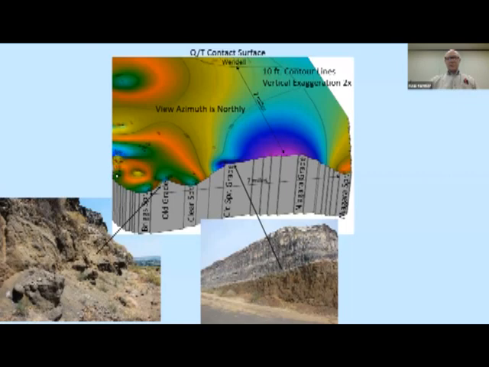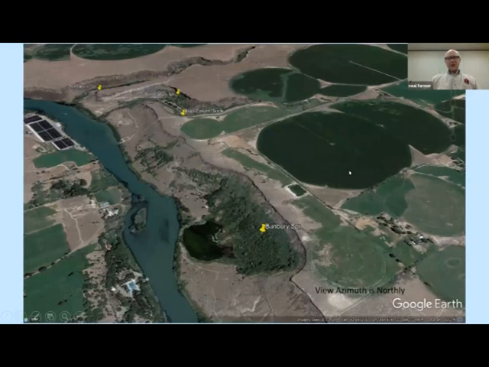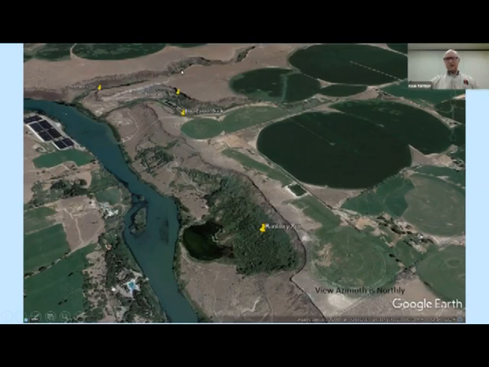So we start looking at the model and comparing them. This outcrop is located at a real high QT contact, and this outcrop here is located at a real low QT contact, and Clear Springs is located in a low, and Niagara Springs in a low. We'll look at Banbury Springs and Blind Canyon and Box Canyon here in the next few slides.